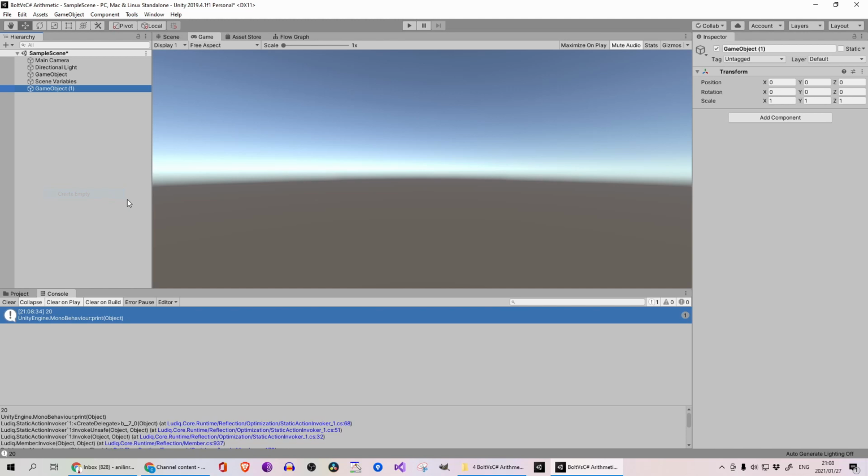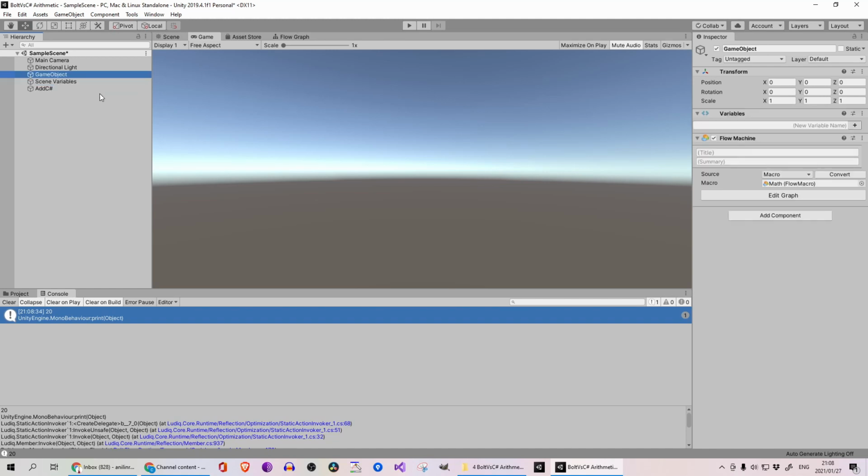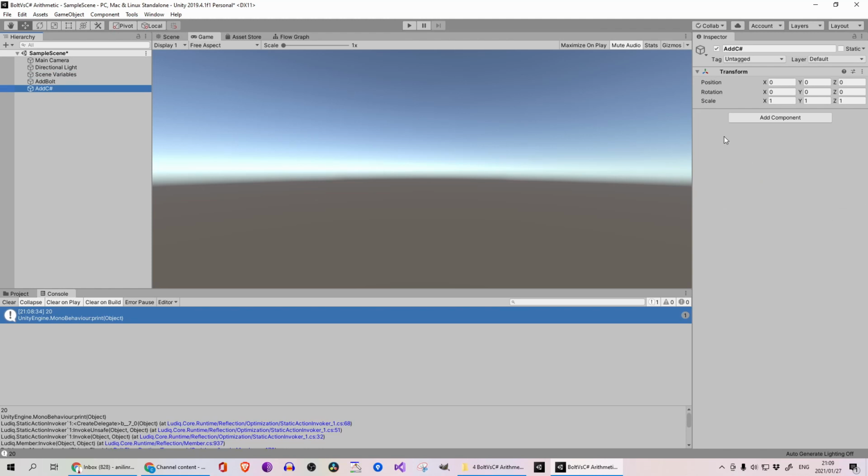For C#, I'm going to create another empty object, and I'm just going to call this add C# and go back to the other object and call it add. Group them together. Okay, so C# add component and C# script, new script. I'm going to call this math as well, and create an add.